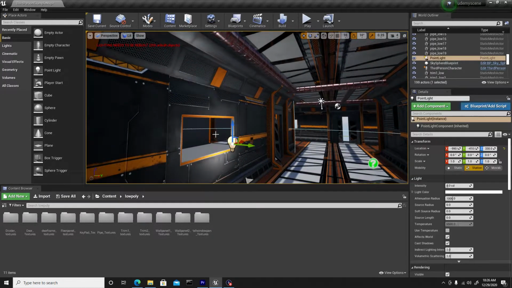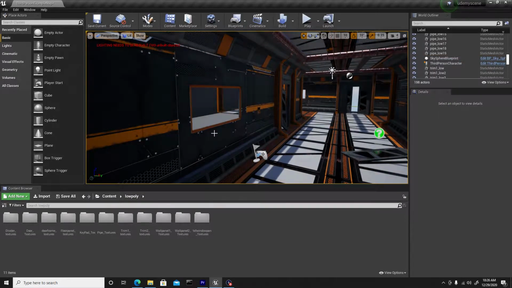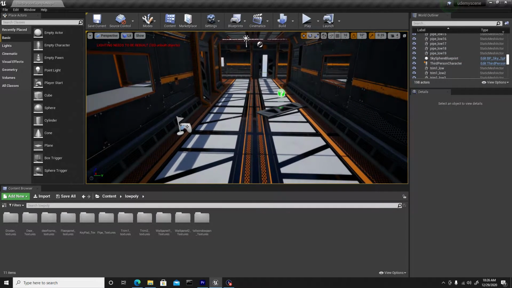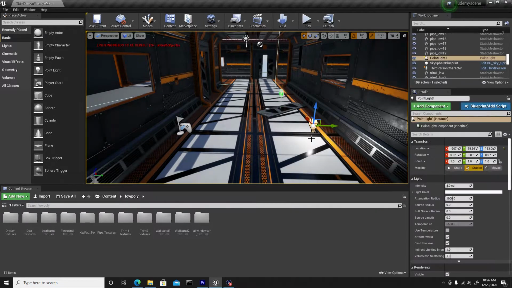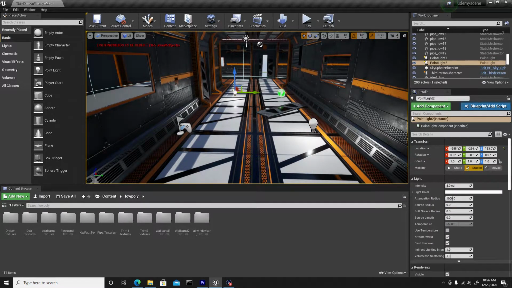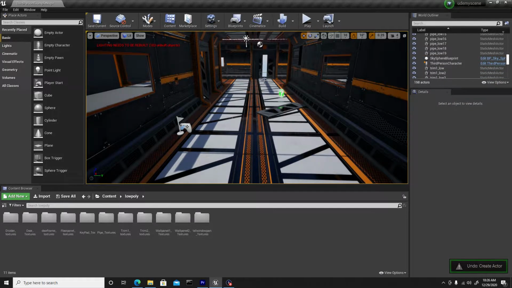But we have this light here. Say we want to delete this, we can just select it and delete. A shortcut to add lights is to hold L on the keyboard and click anywhere on the 3D viewport where you want the light to be. So here, here, there, and I can Control Z to take away that.